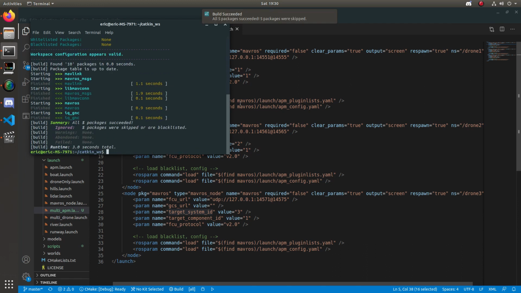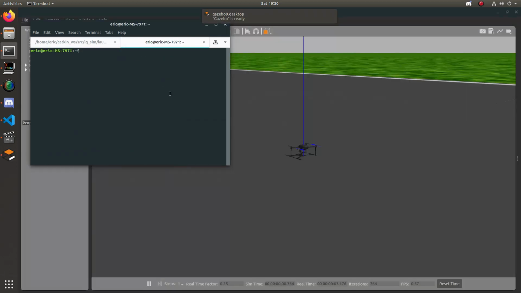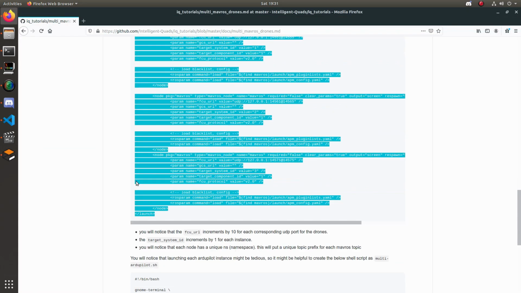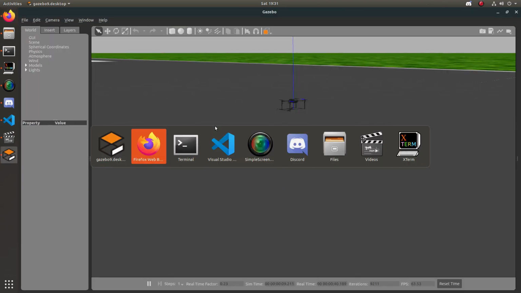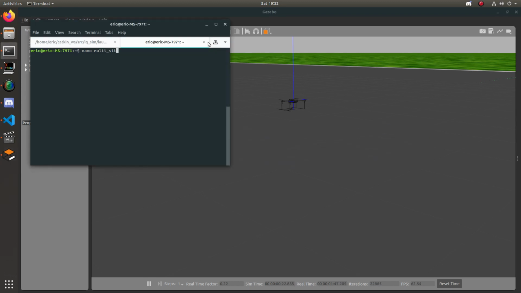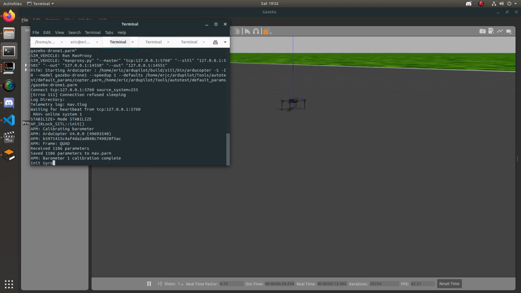Now let's go ahead and launch the sim. So let's launch IQ sim multi-drone.launch. If you guys look at the follow along, I also have some code that will launch the three terminals that we'll need for this program. So let's go ahead and grab that, and we'll make a little bash script. And now we have each instance of Ardupilot spooling up.